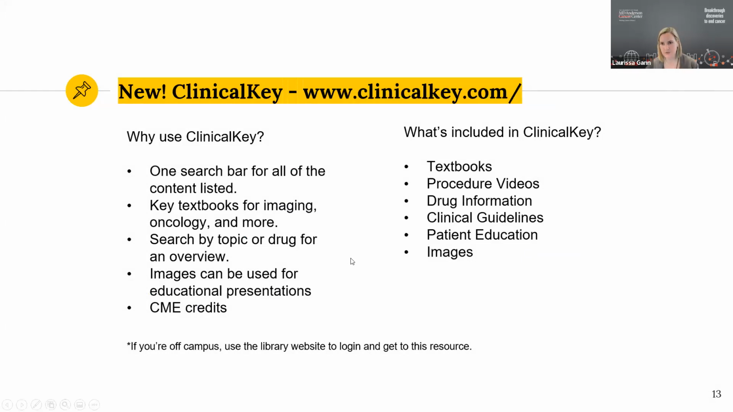There's also a new resource that we just got last month, and it's called Clinical Key. So Clinical Key is sort of a combined platform of ebooks, journals, and other information. What they provide is one search bar for all the content listed. So it's supposed to be like that one-stop search for medical information. There are key textbooks for oncology and imaging and a lot of other topics in Clinical Key.